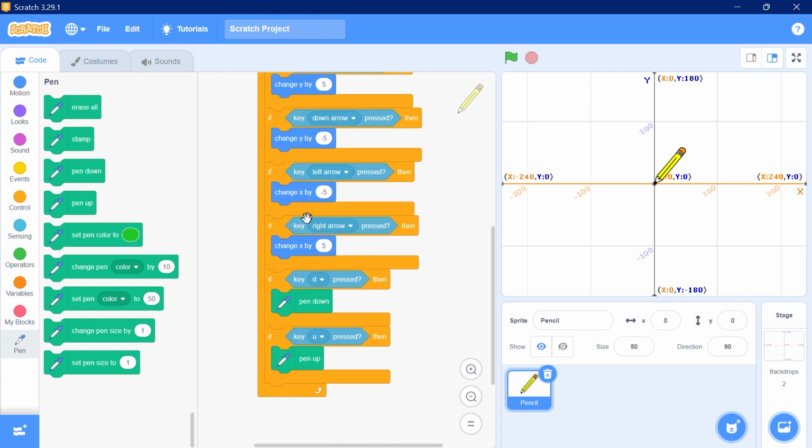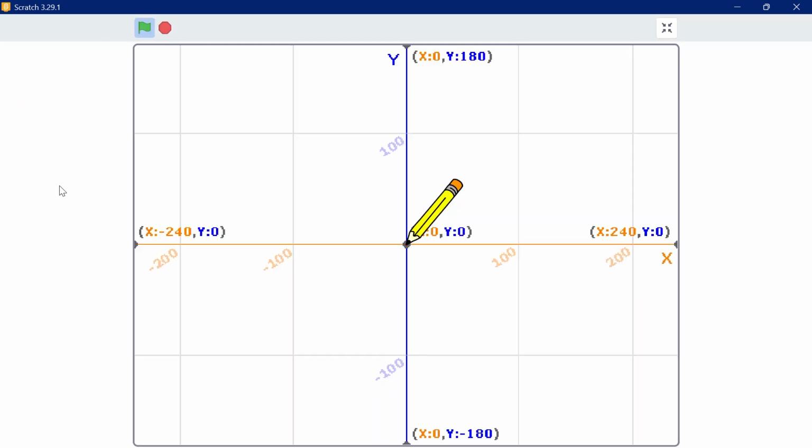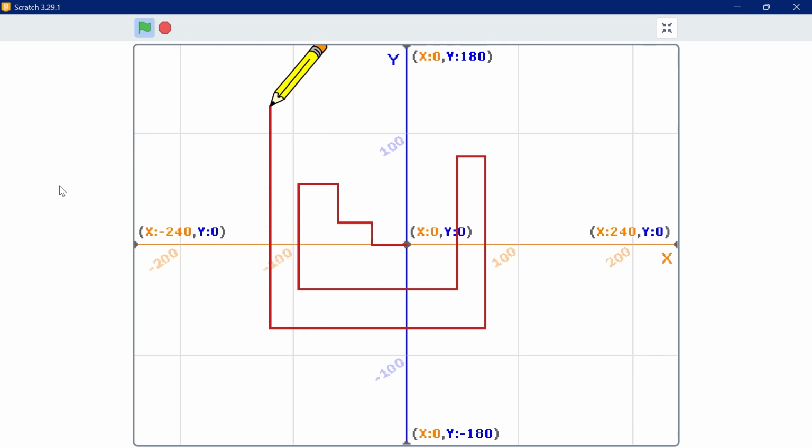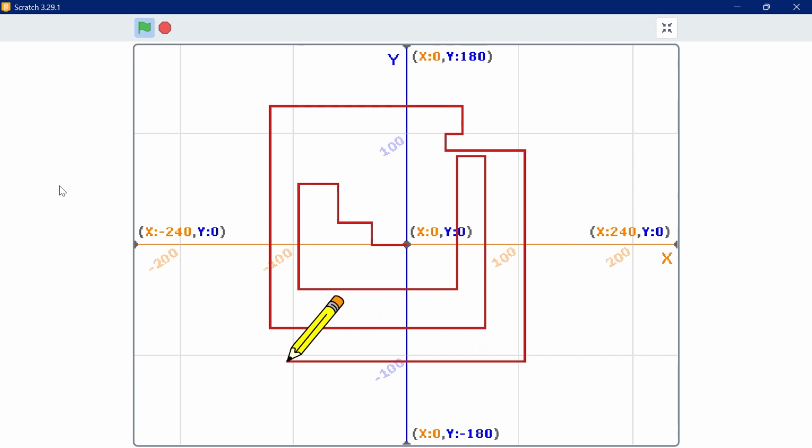Let's run. So whenever I move using the keyboard, it is drawing. I'm basically controlling the pencil with my keyboard using the up, right, left and down arrow keys. So that's how simple it is to use pen blocks to draw something on the screen. You can easily build this and explore more with these ideas.